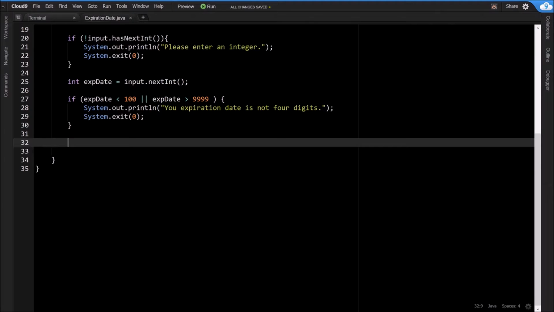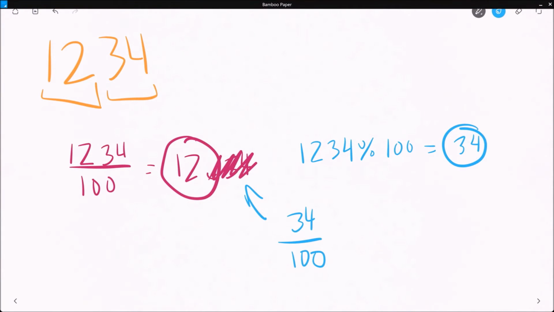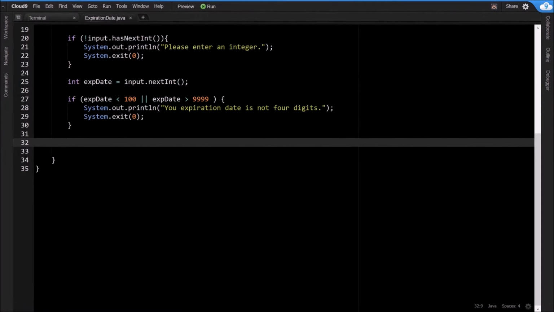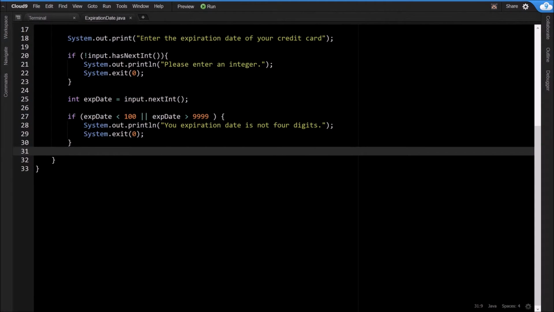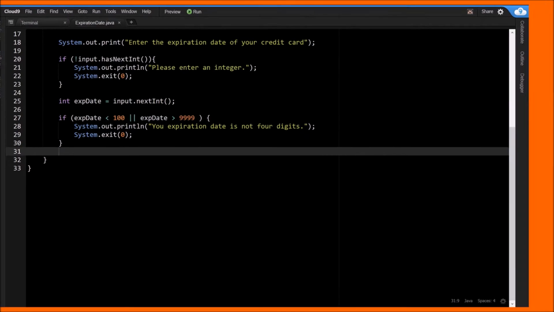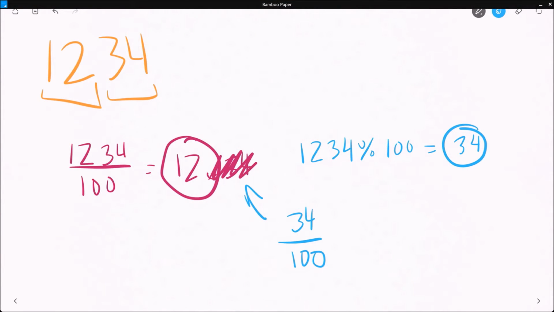We can continue on by isolating the 2 digits of the month and the 2 digits of the year. Like I said before, because these are integers, we can easily divide by 100 and we can mod it by 100. At this point, we have an expiration date that's going to be between 3 and 4 digits, and it's also going to be an integer and not any other type of data like a string.